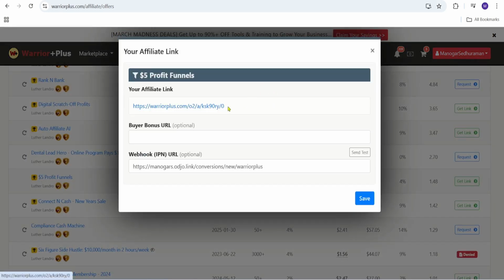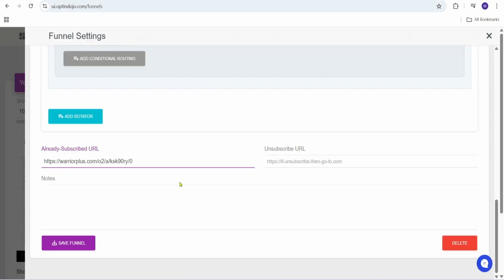I'm just going to copy this affiliate URL, and paste it here. Now, the unsubscribe URL is something that, whenever a lead is trying to unsubscribe from your email list, you can channel them to a particular backend offer, maybe a high ticket offer, to see if you can get some backend sales. And once done, you can click on save.